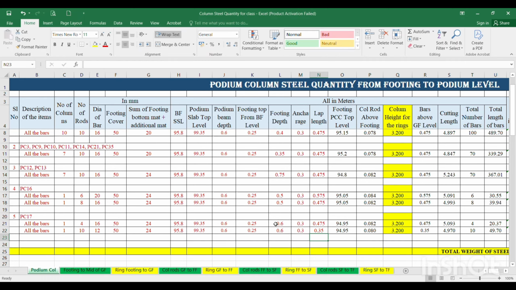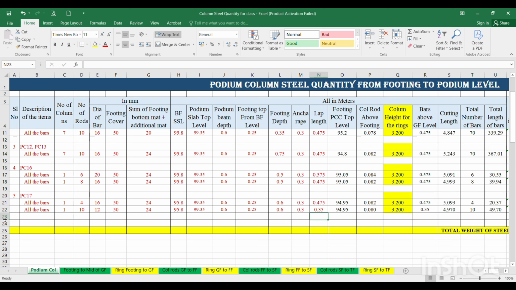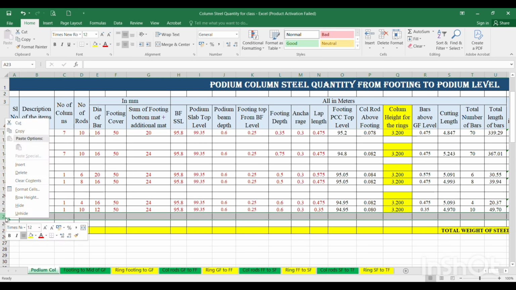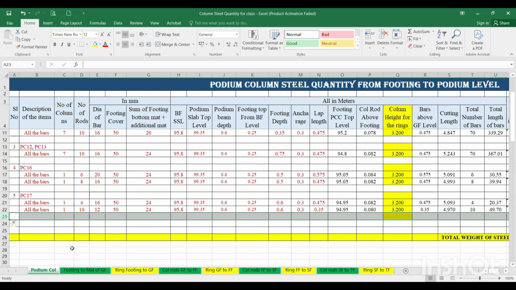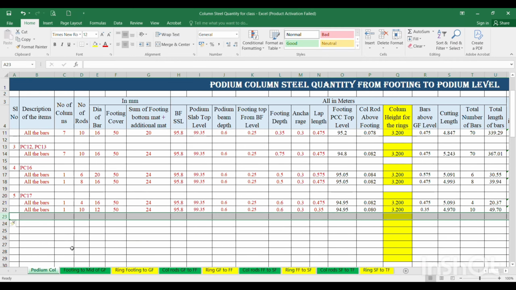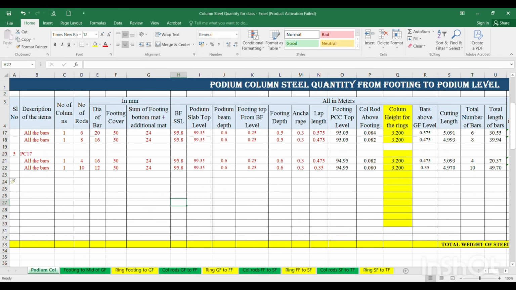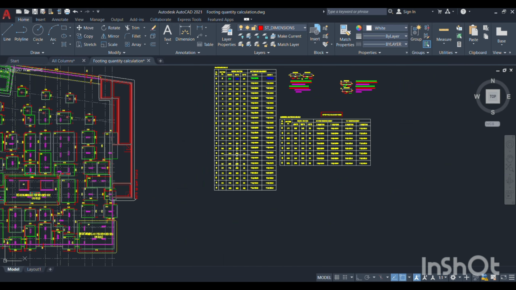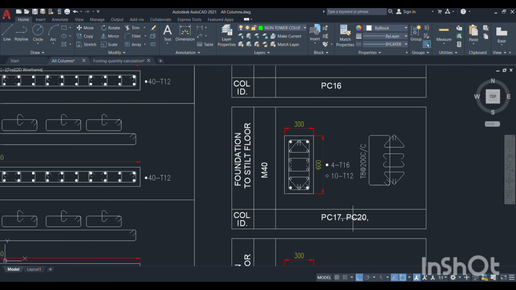Here you see the lines are getting closed, so what you have to do is select one line, insert, and press F4. If you press F4, the lines will get added. So PC17 is over now. Next, put the column reinforcement.